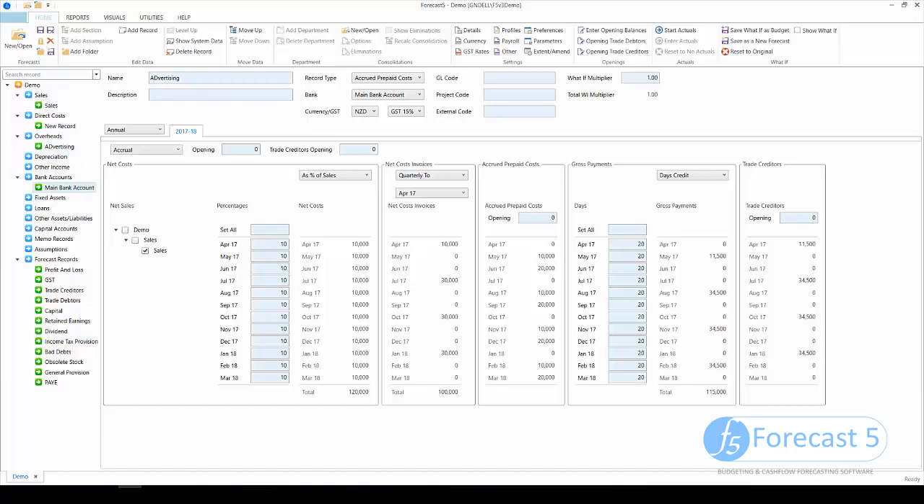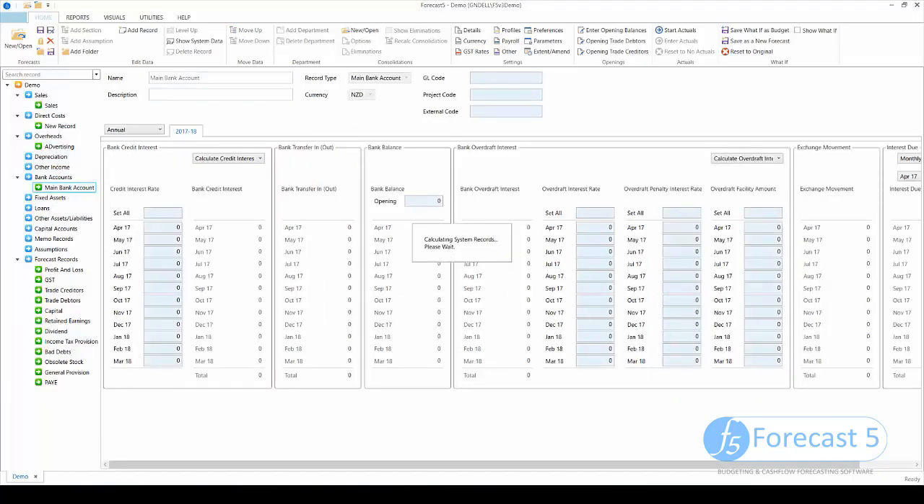We have a standard bank account. You can add as many additional bank accounts as you may need. We can specify overdraft interest rates that apply, and we can also add interest rates that apply for credit balances for each account as we create any more accounts that are needed.